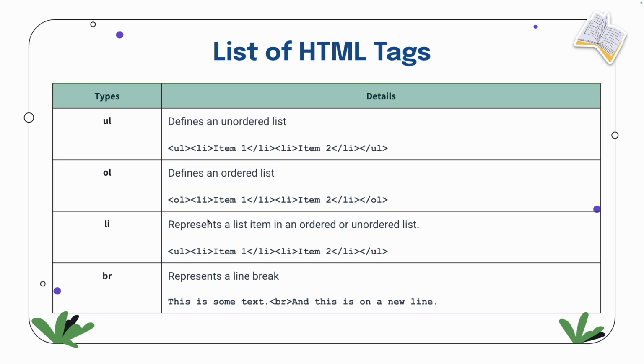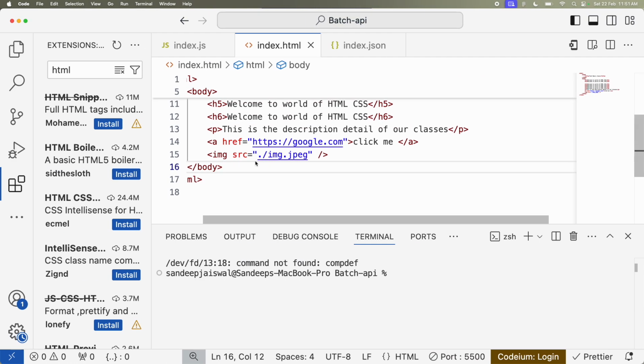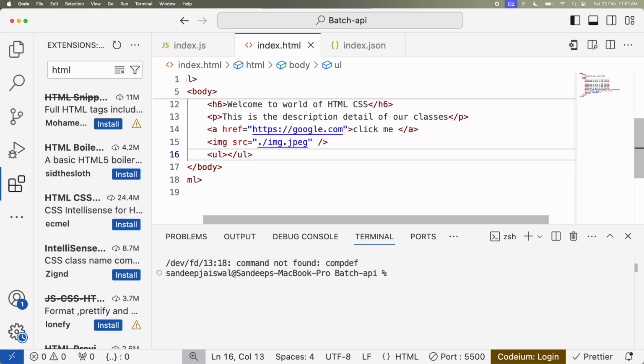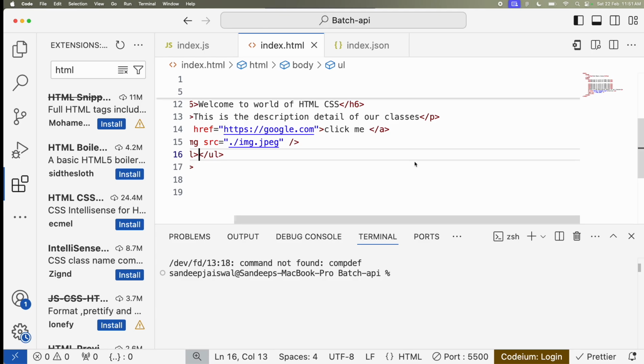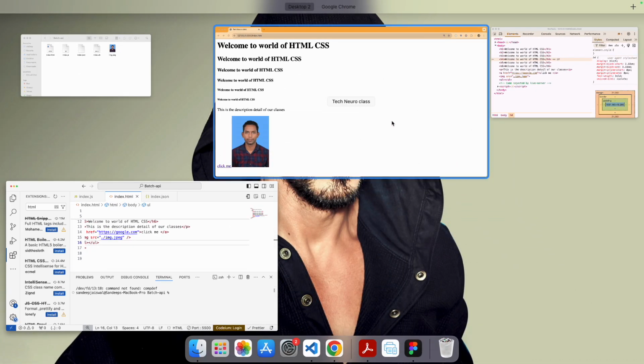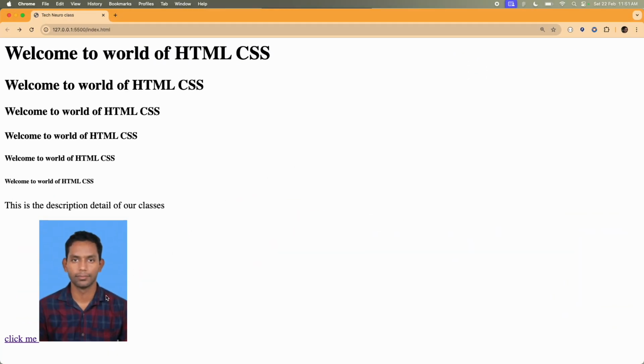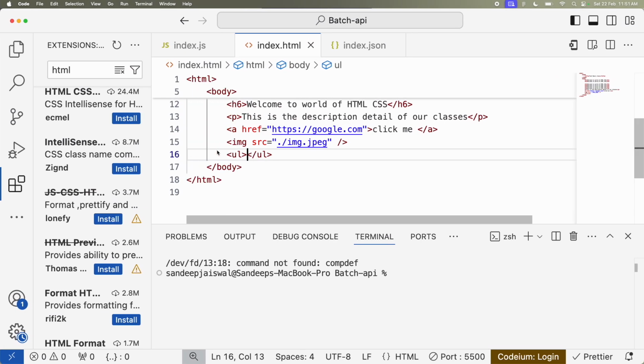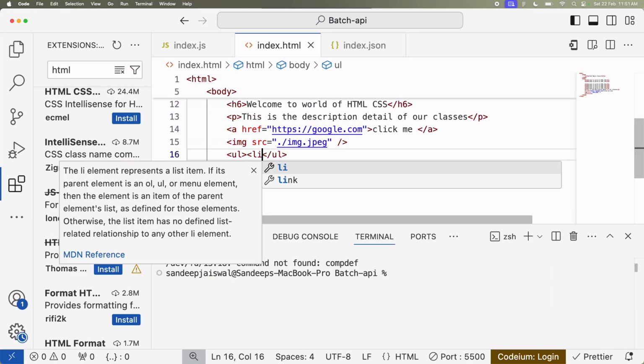Okay, next is the UL tag. The UL tag is for creating a list of items, like menus and all. So we'll create UL. If you see here, UL, nothing is coming. So what list do you want to display? Let's suppose you want to display a menu of something. Then you have to write LI, list item.